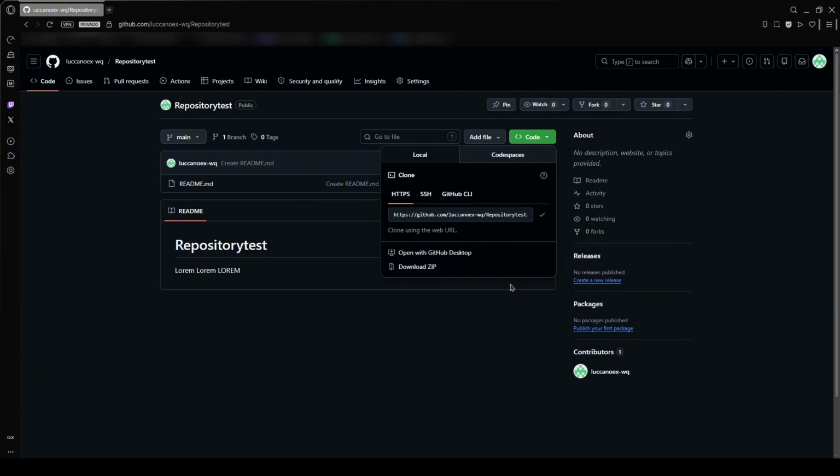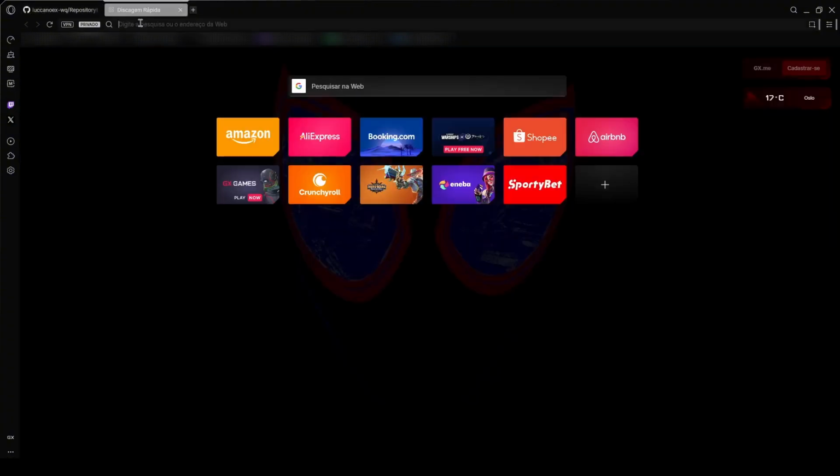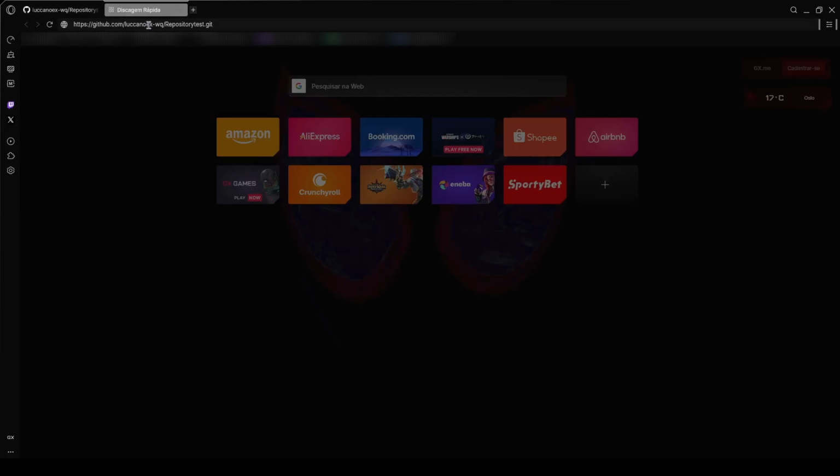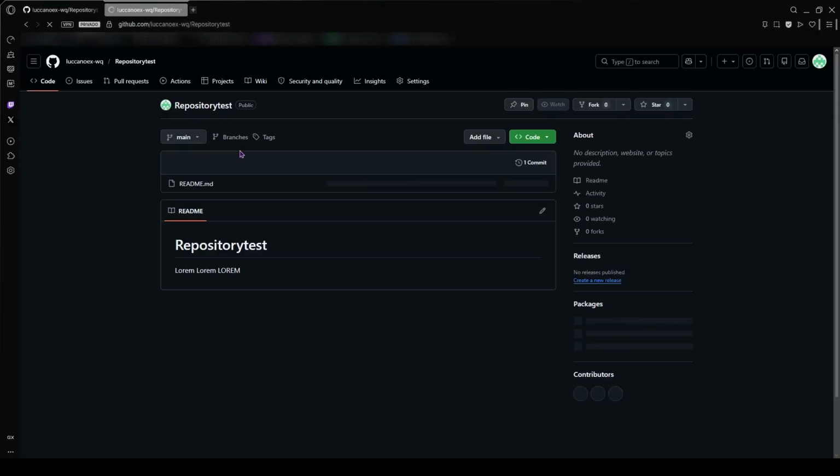Finally, test the link after sharing it. Open the link in a private browser window or an incognito window to confirm that it works as expected, especially if you're sharing a public repository.